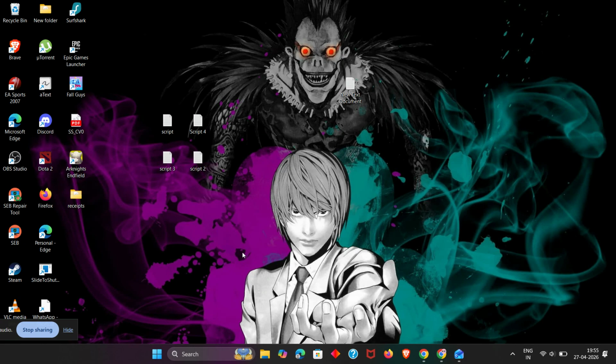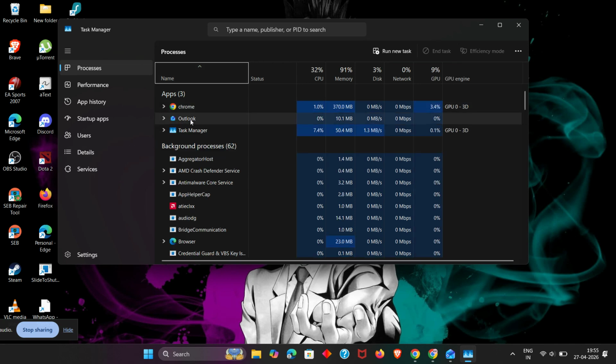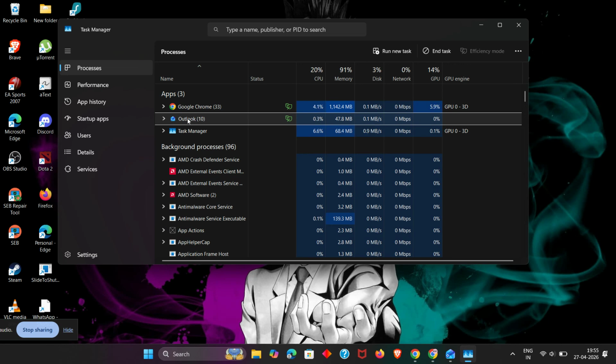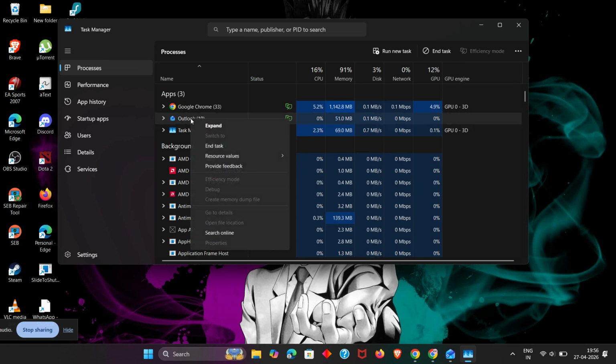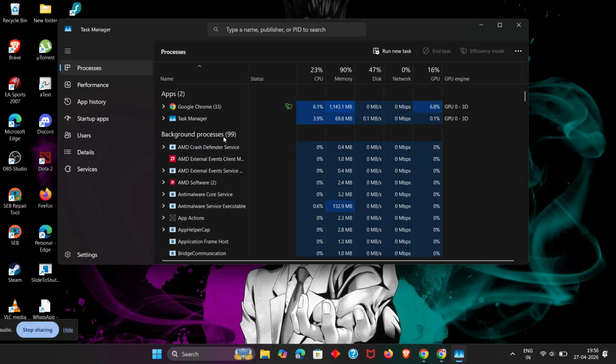Once Task Manager opens, look through the list of active processes and search for Outlook. You may see it under Apps or Background Processes, depending on your system. When you find Outlook, right-click on it and select End Task. This forces the program to close completely and clears out any stuck process that may be causing the error pop-up.